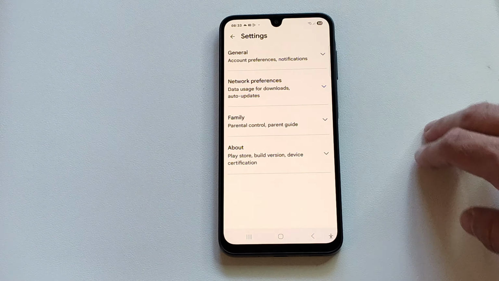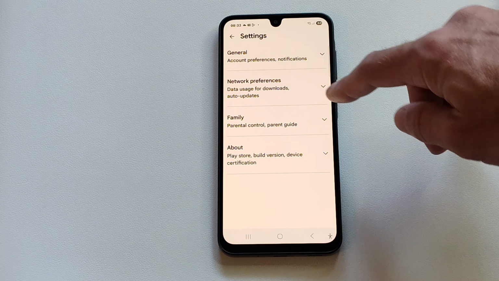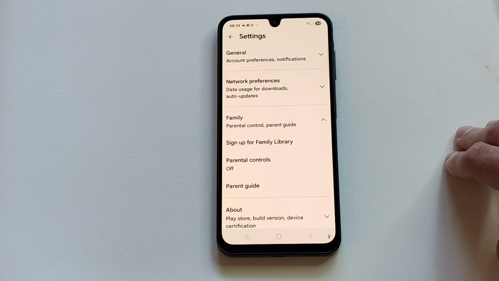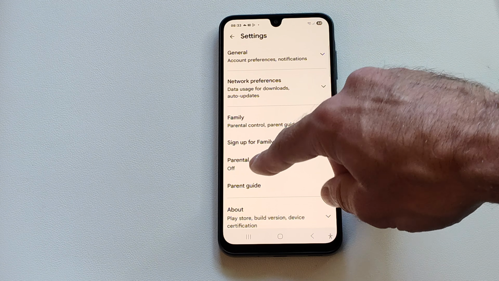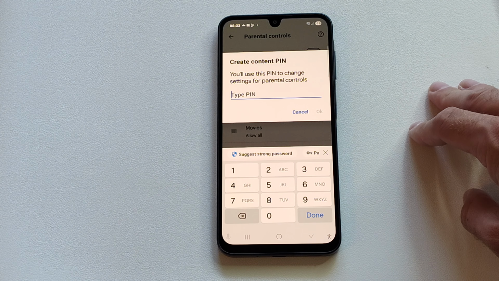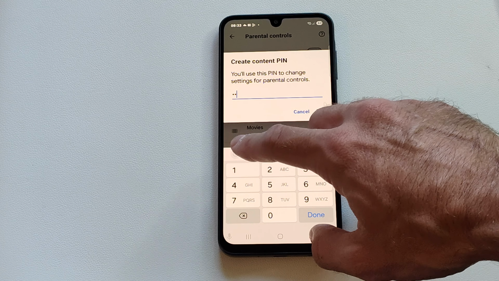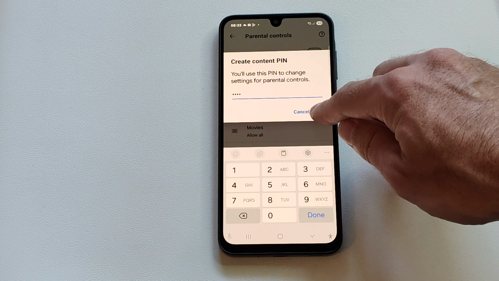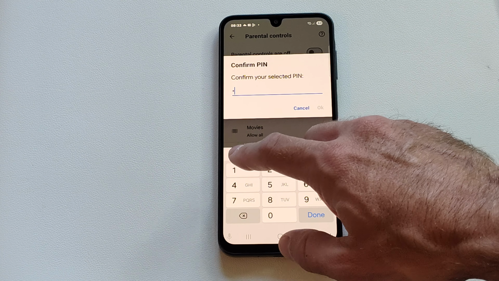Scroll down to Settings. Click on Family. Then we have the parental controls right here. Turn this on. Tap it right here. Come up with a PIN. 1111. Put OK. Type in the PIN one more time.